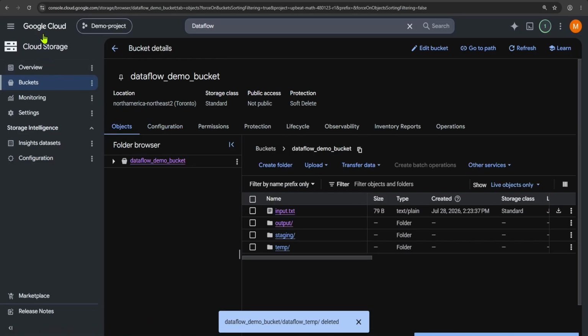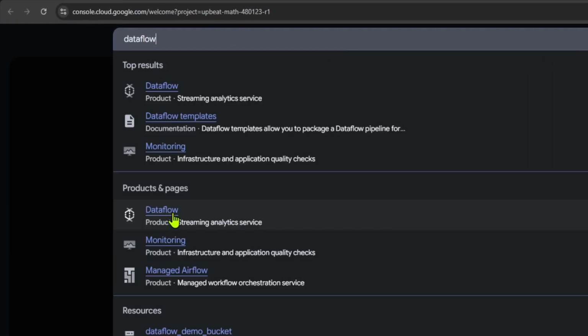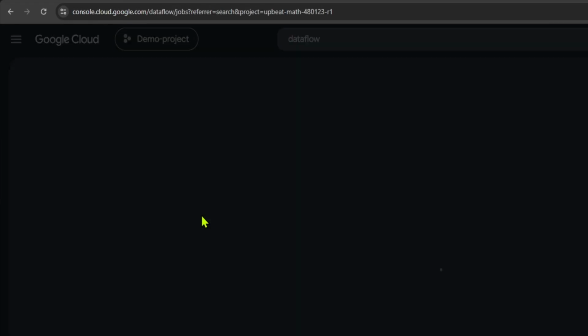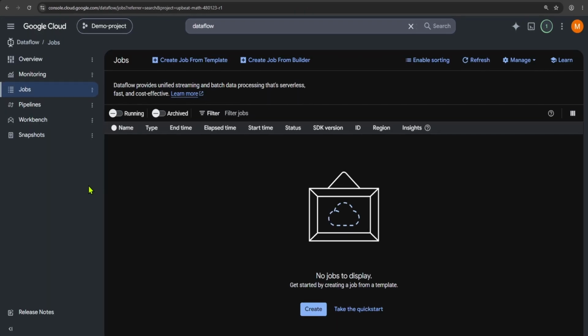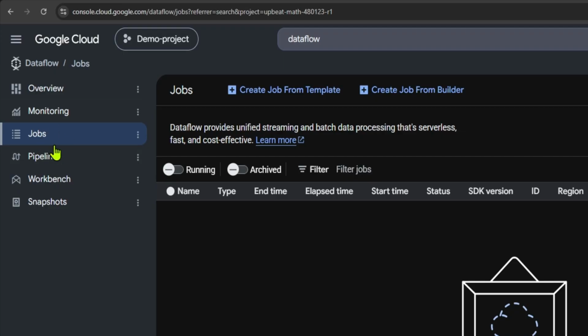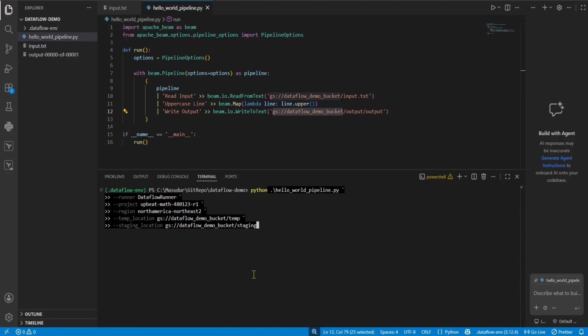We can run the command, but before running it, let's go back to our Google Cloud. Let's open a new tab to check Dataflow. Let's search for Dataflow. Here is our Dataflow product. Select the product. Because we already enabled the Dataflow API, we can directly access the Dataflow service. Click Jobs. Right now, no job is running. We can refresh. Everything is empty.